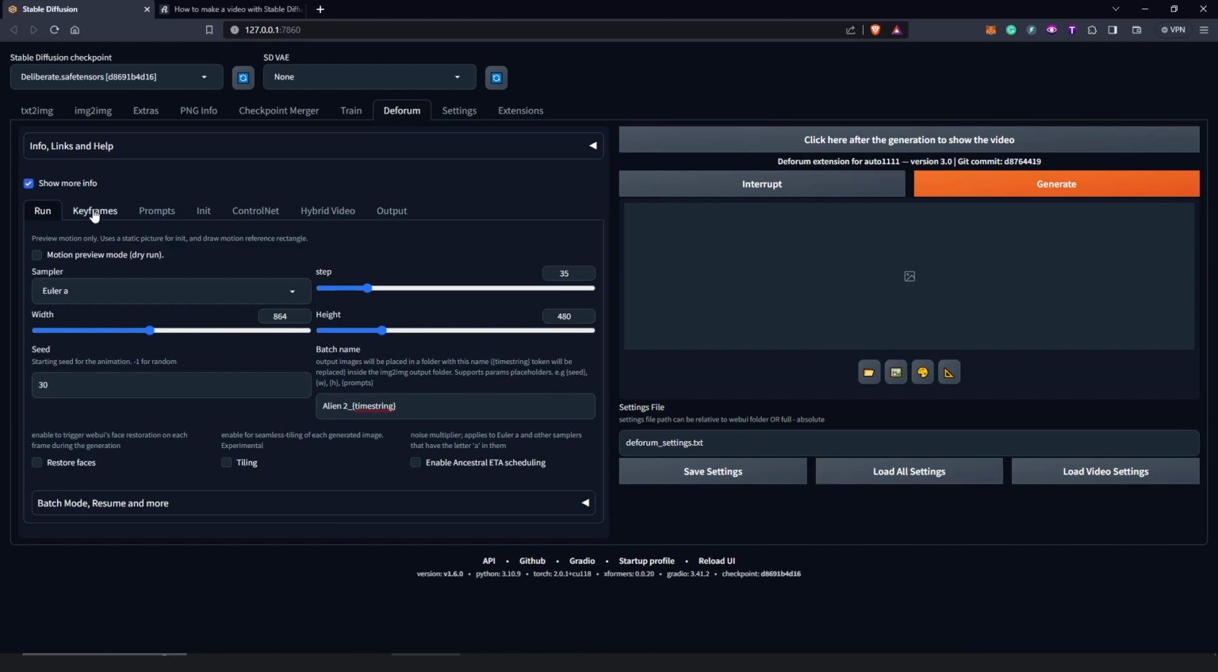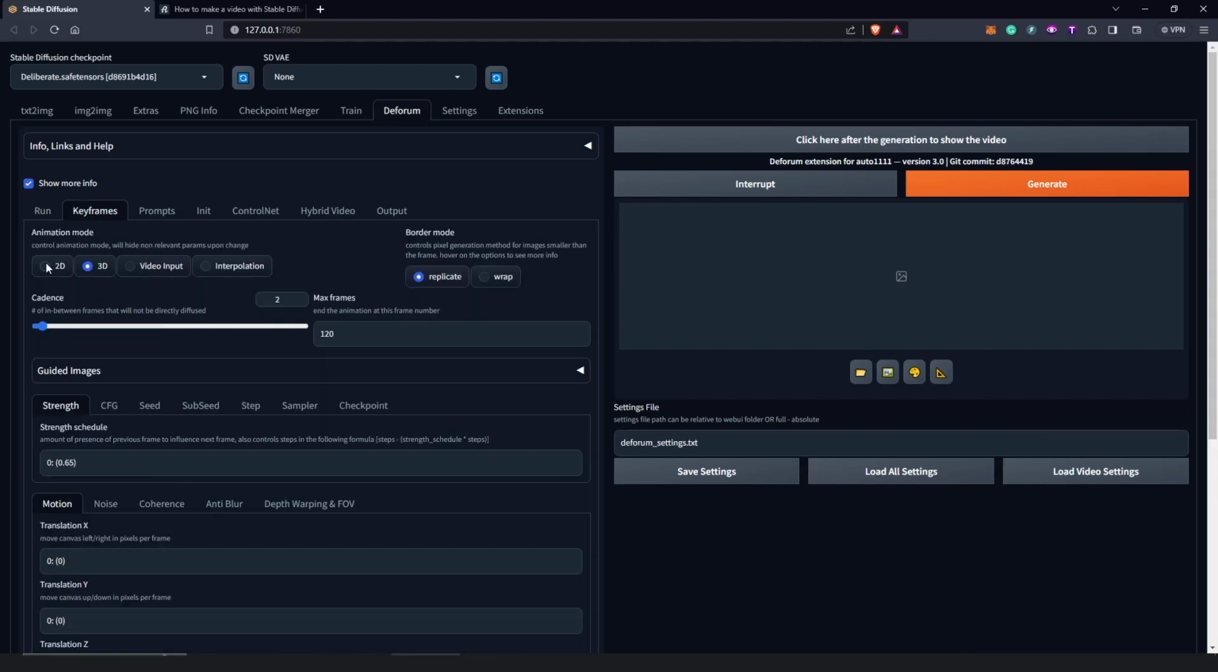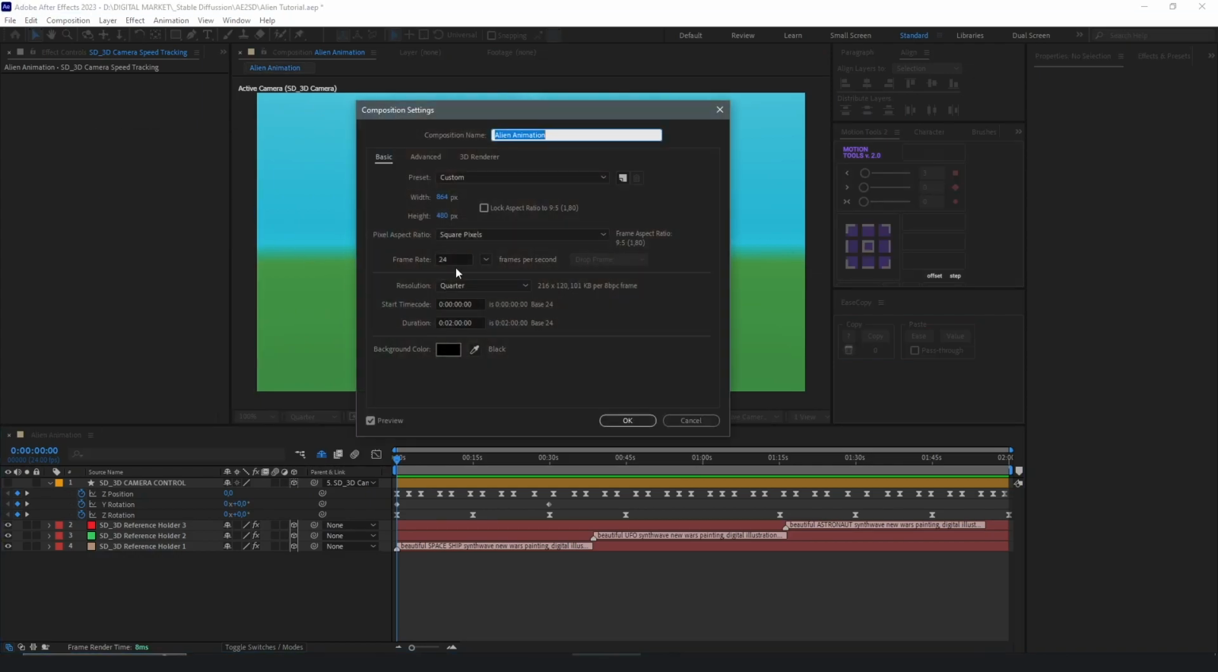Our next step is the keyframes. So under keyframes, we have the options of 2D, 3D. We're working with 3D, so I'll select 3D. And cadence, usually one. Border, I'll go for wrap. Max frames is the duration. Or if we come here, composition, 2 minutes.